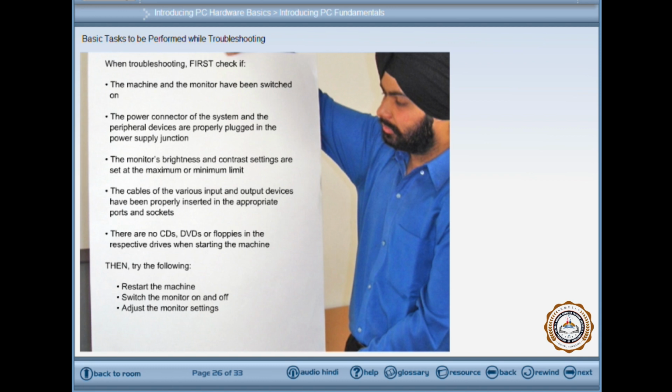The monitor's brightness and contrast settings are set at the maximum or minimum limit. The cables of the various input and output devices have been properly inserted in the appropriate ports and sockets. There are no CDs, DVDs or floppies in the respective drives when starting the machine.